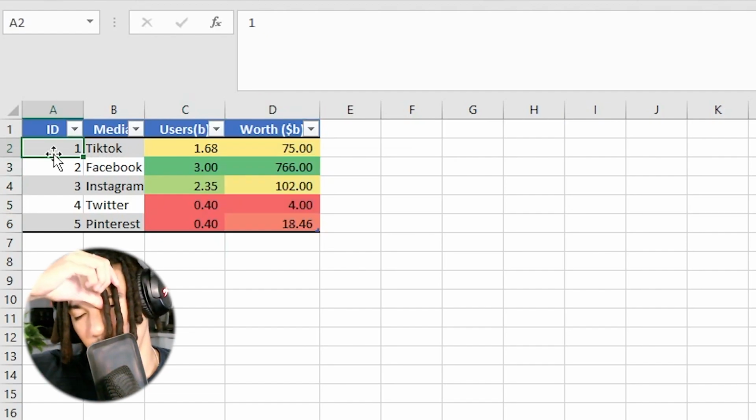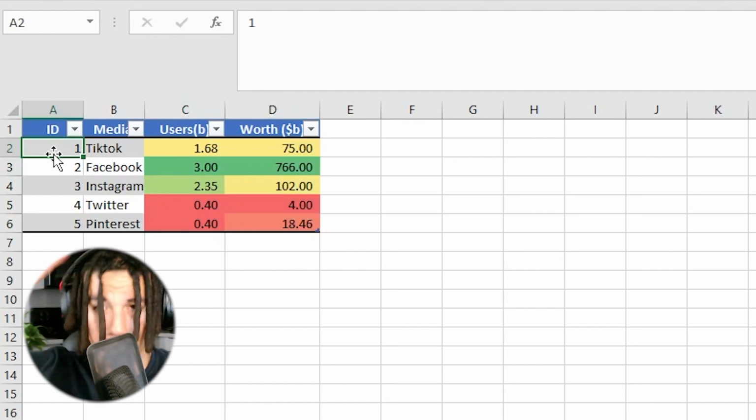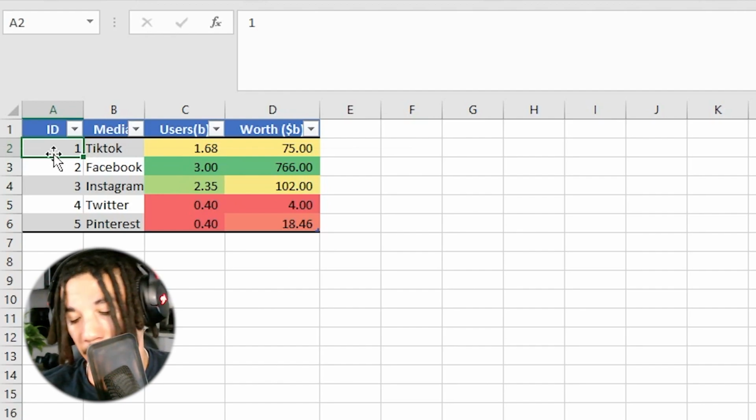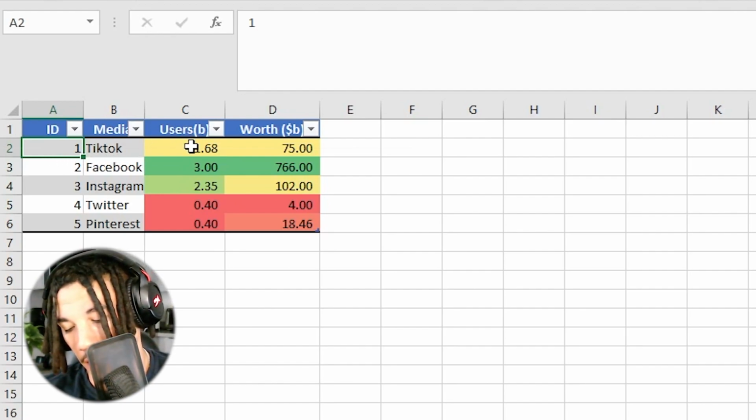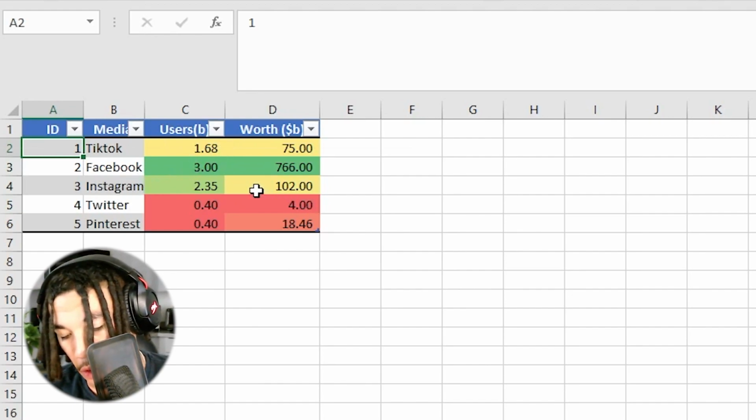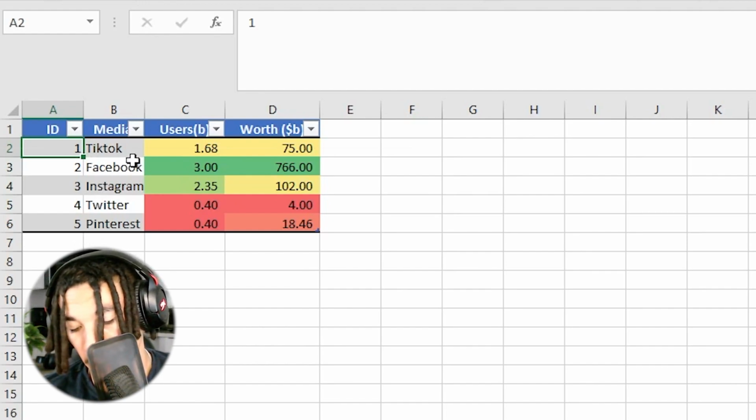And we don't really need conditional formatting for the name and the ID because those are simply for identifying the data. So number 1, TikTok is in the yellow. Facebook is in the green. Instagram's doing okay. Twitter and Pinterest, relative to the other platforms, could be doing a little bit better.